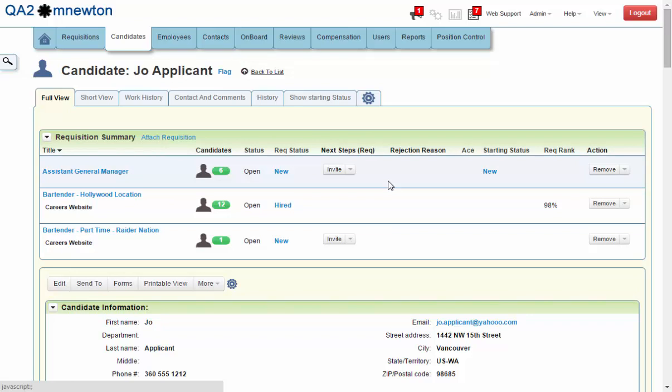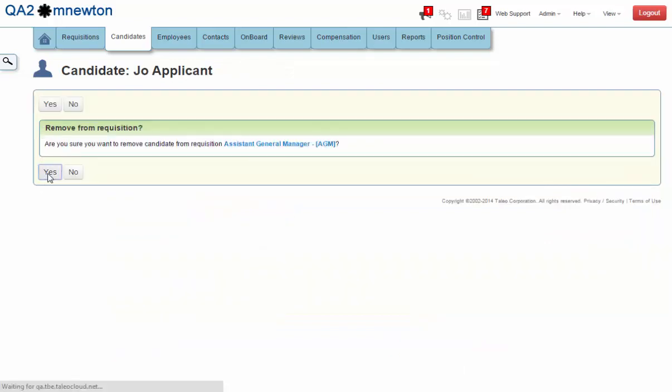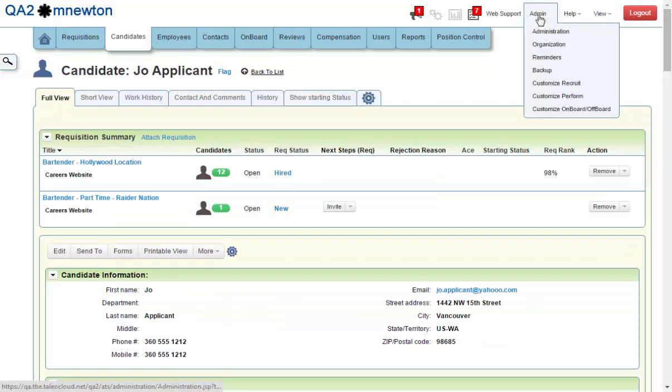When I look at a list of candidates, it's just a list of candidates and the status is new, just like potentially some other candidates. So I'm going to remove this candidate and then I'm going to show you how I might change things up a little bit to make tracking that candidate that I've added to the requisition a little bit easier.